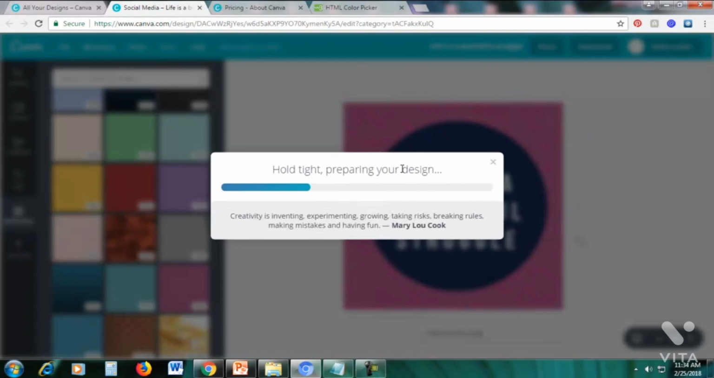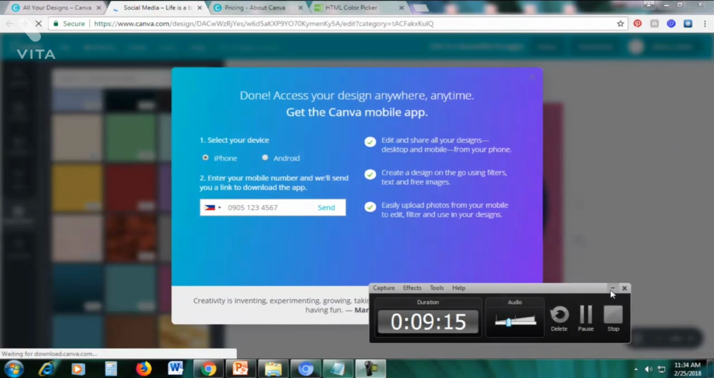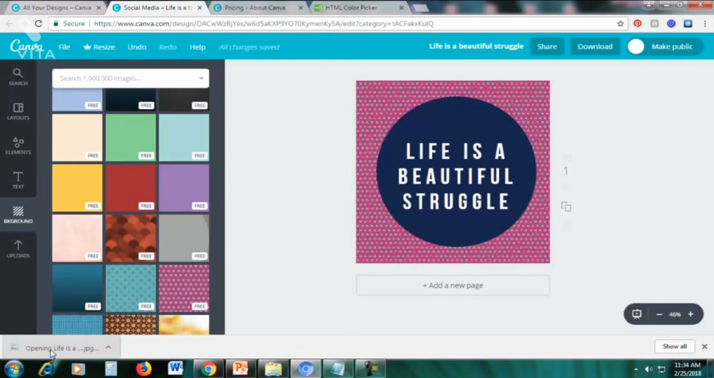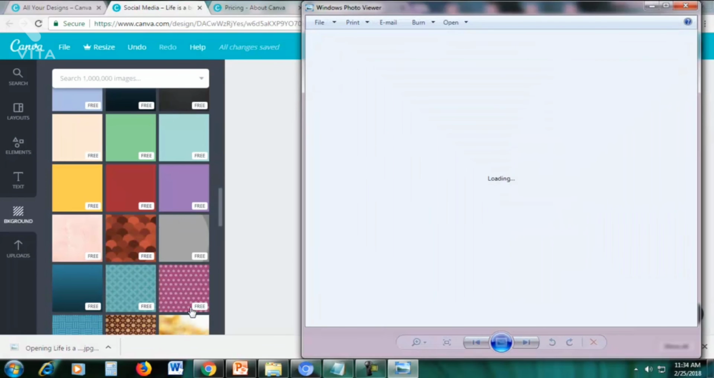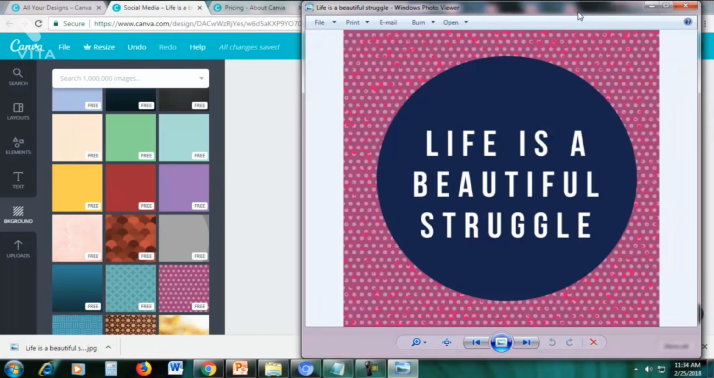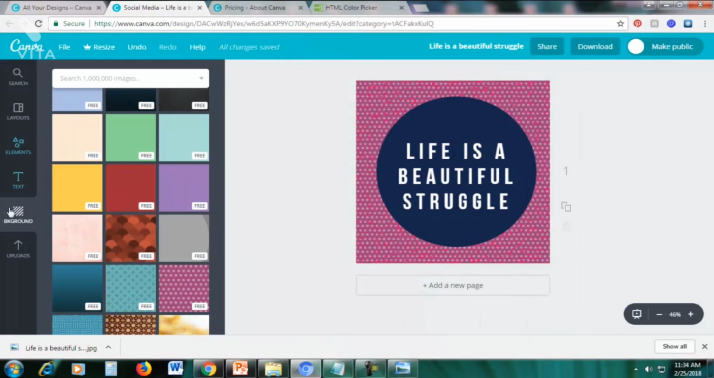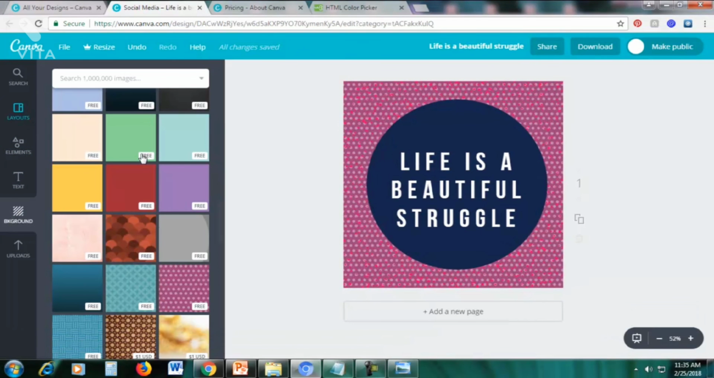Okay, and then click download. Okay, so it's still preparing the design. Okay, so you can see that the design is downloaded here. So I'll just click here, and you can see that this is the social media post that we made using Canva.